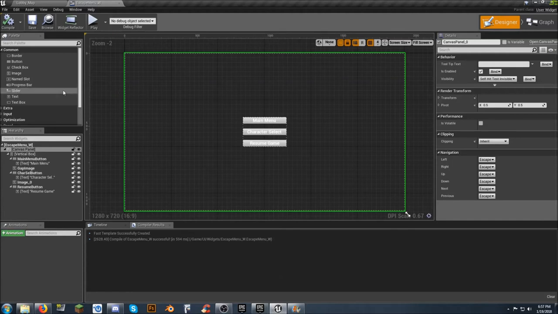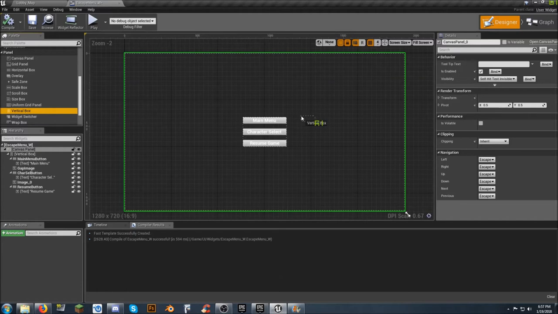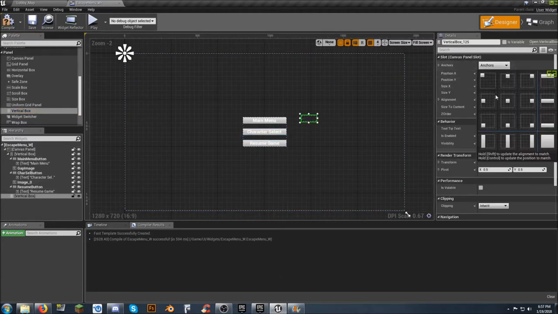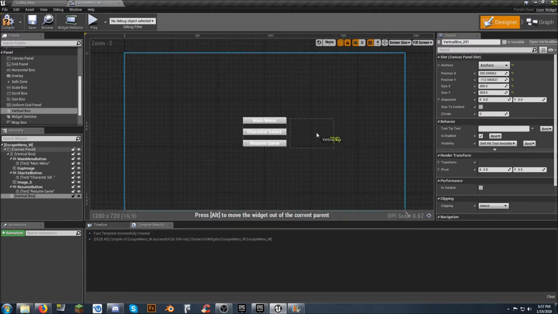So let's go ahead and create a vertical box. And that's going to be in panel. Scroll down to where you've got a vertical box. Left click, drag it into the screen. And since we know this is 300 wide, we're going to go ahead and anchor this to the center of the screen. And we're not going to worry about the position just yet. We're going to do size is 300 by, I think we said it was 204. So it's going to be exactly the same size as this one.